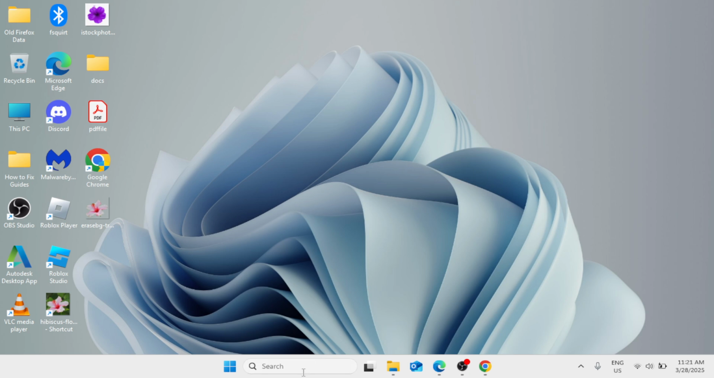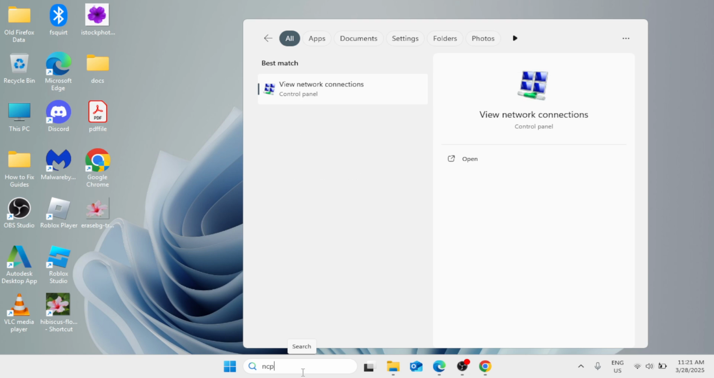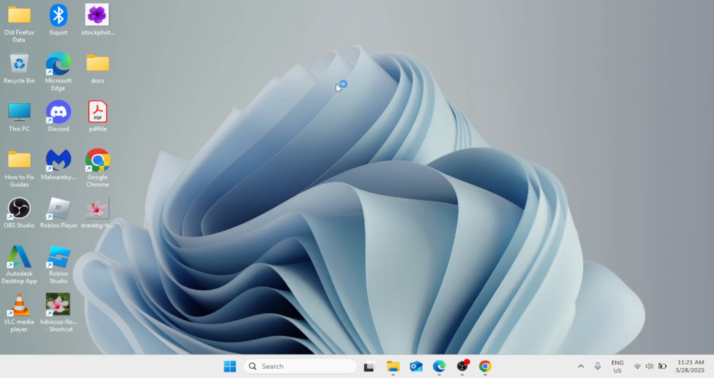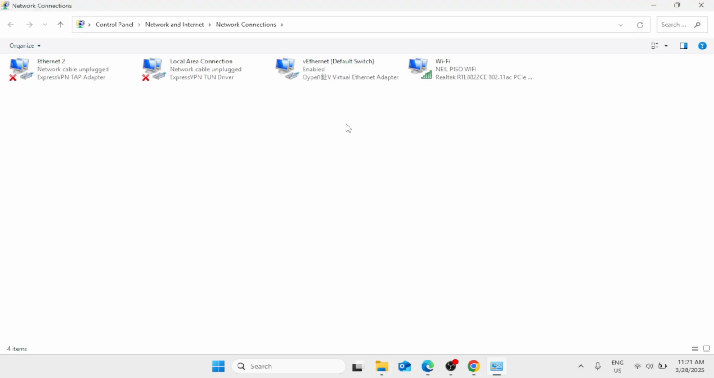So first, go ahead in the Windows search bar and type ncpa.cpl, the control panel item. Simply click on that. Now here in the network connections window, you need to locate your connection or your Wi-Fi. Make a right click and then select properties.